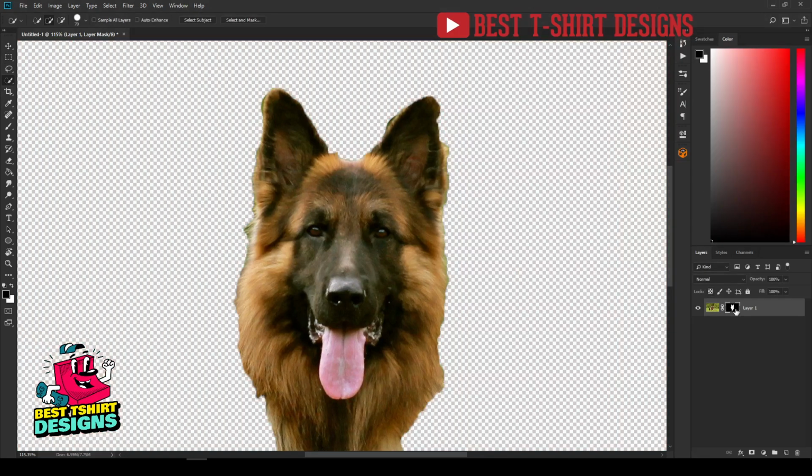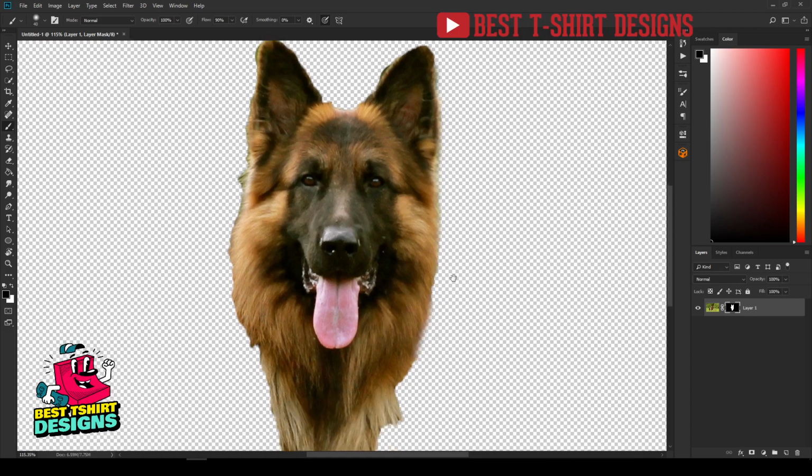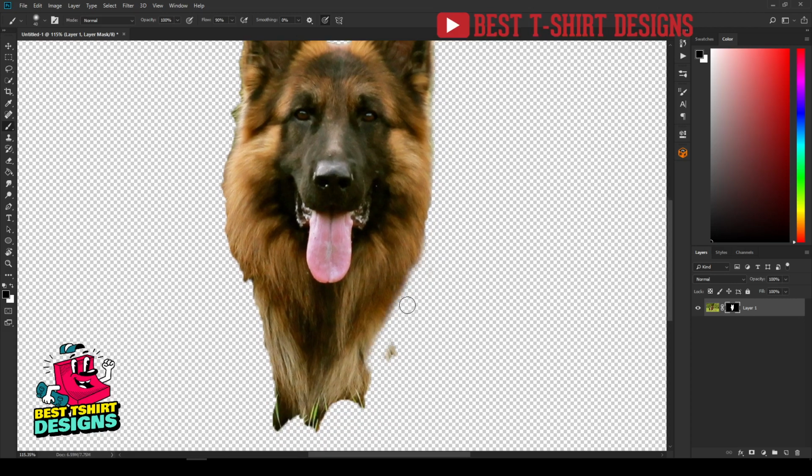So when I am in this layer mask, make sure you are using the brush tool, and the foreground color is black, or you can make it white if you want to bring in some details like this, or keep it black if you want to remove some details. So I'm going to keep it black for now, and I will refine these details from here. I don't need all of these parts, just like this.